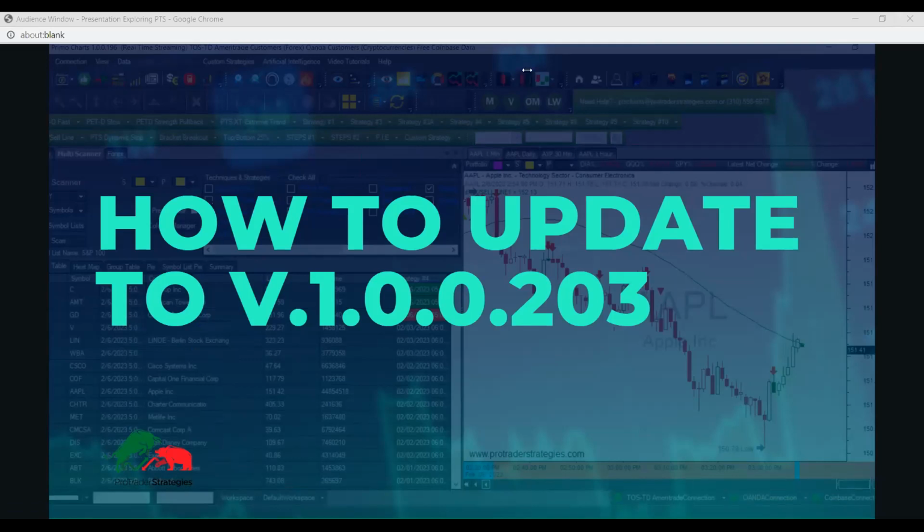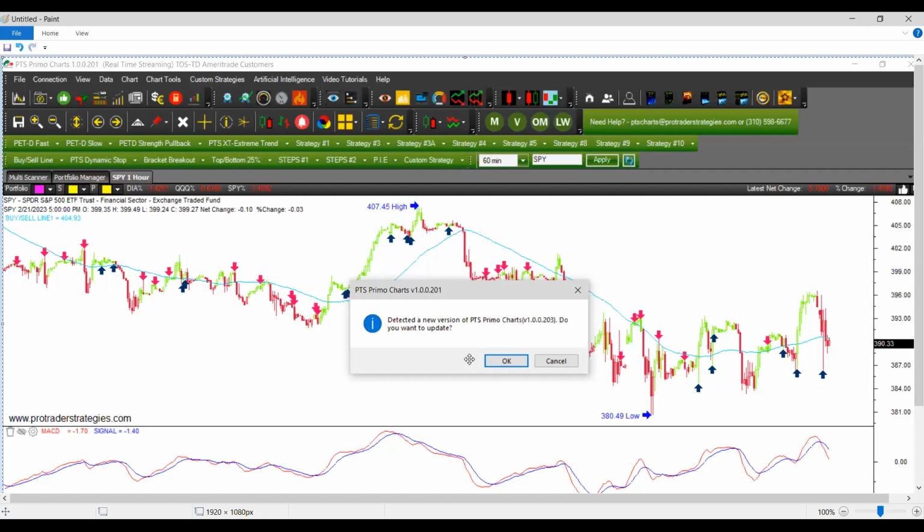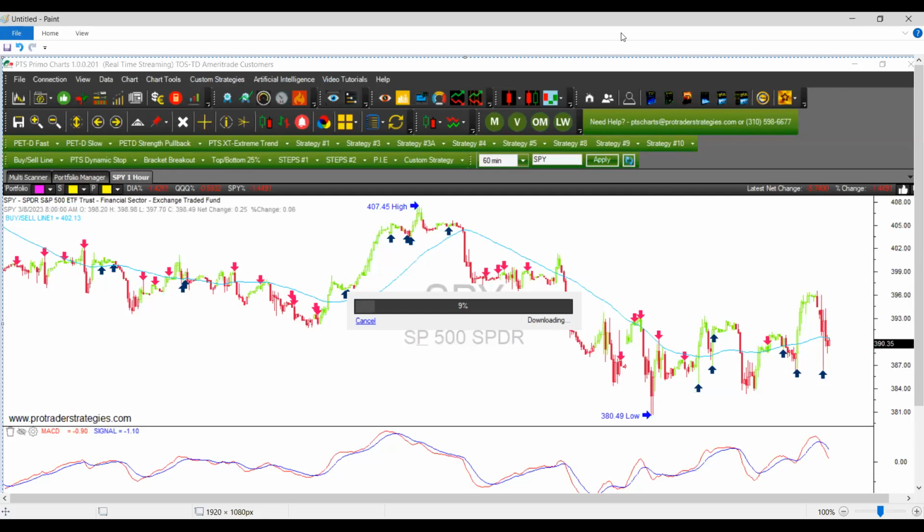When you open the new version of PTS Primo Charts, you're going to find a message that says, detected a new version of PTS Primo Charts. Do you want to update? So just click OK when you find that message. And then as soon as you click OK, you're going to see a bar that is showing you that the platform is downloading. So it goes from 0 to 100.